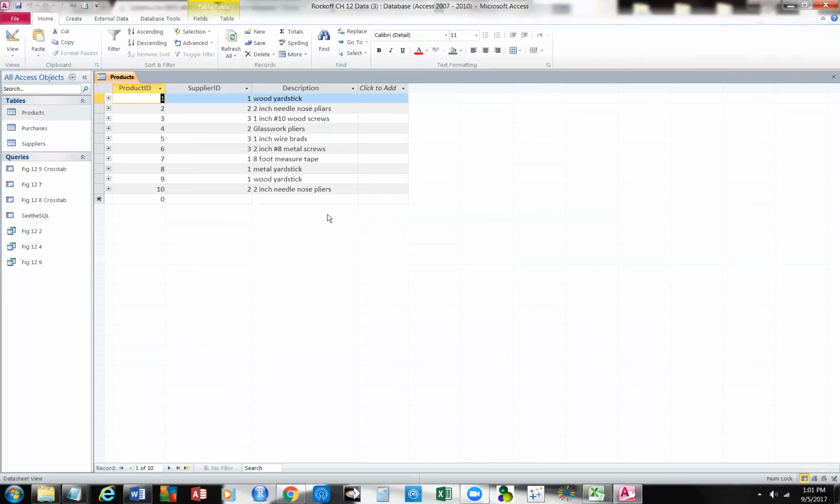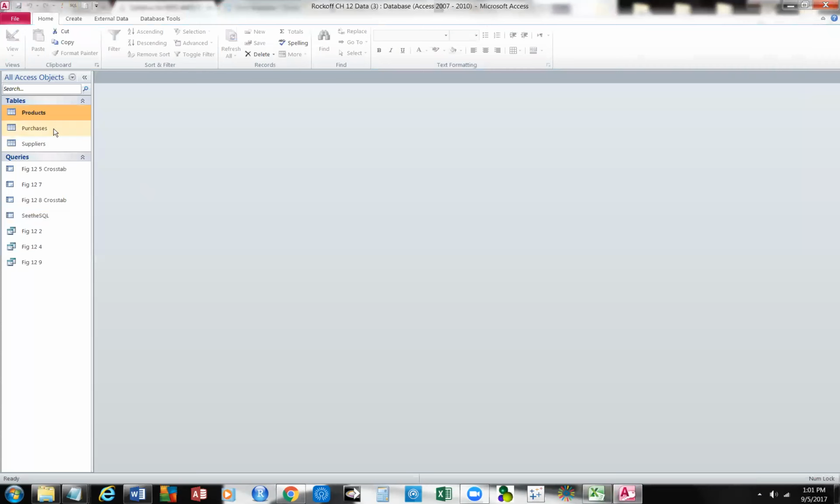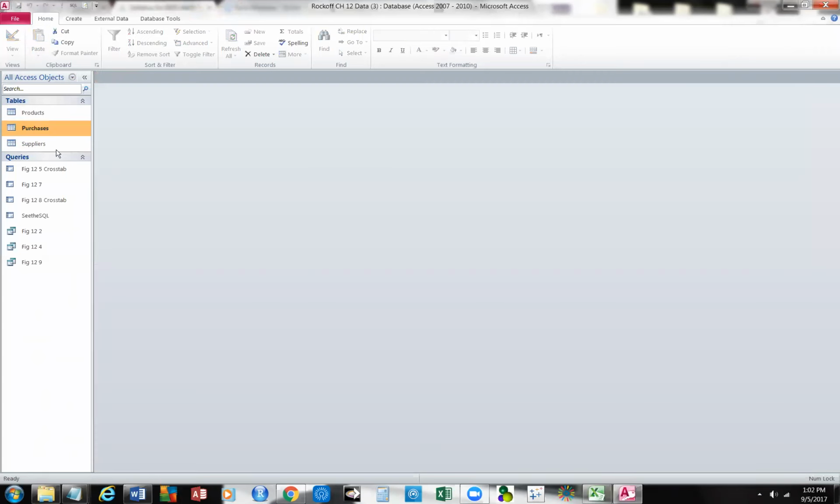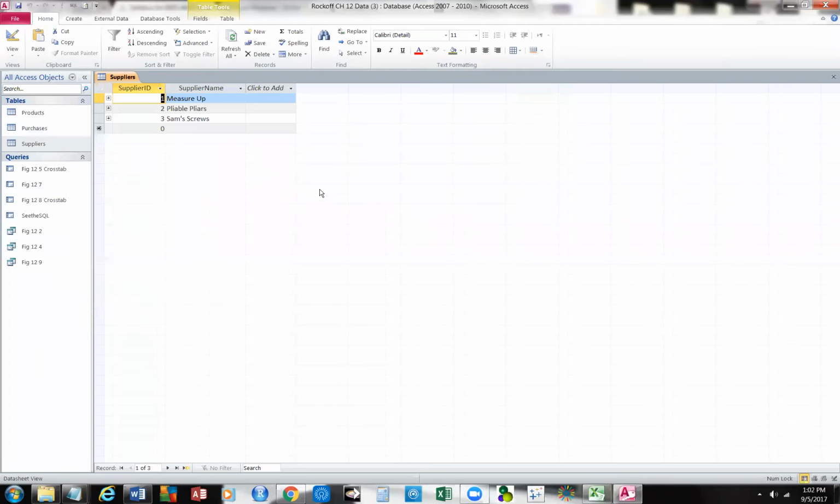It's got the supplier ID and the product. Okay, so that makes sense. And then let's look at the purchases. This purchases table is really a fact table. If I were old school, that would be a DIM products, and this would be fact purchases. And then let's look at the suppliers, and that's another dimension table, and that's the supplier and the ID.